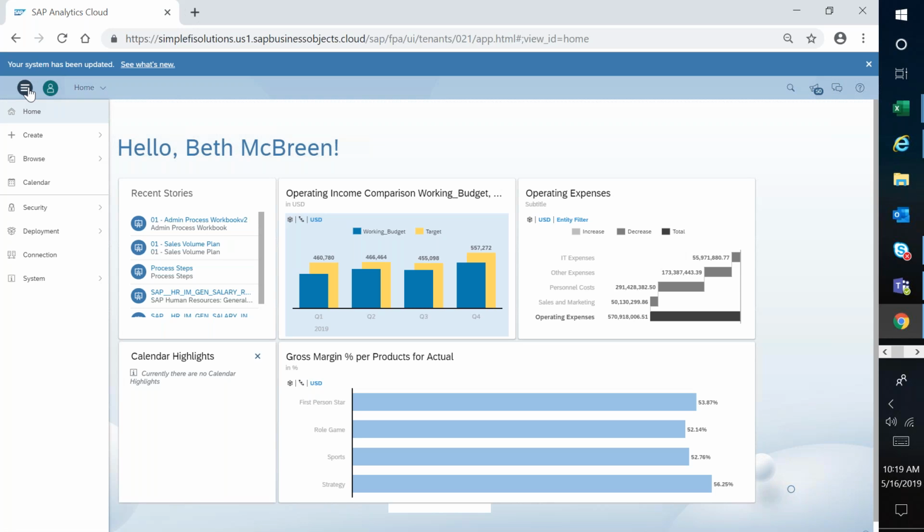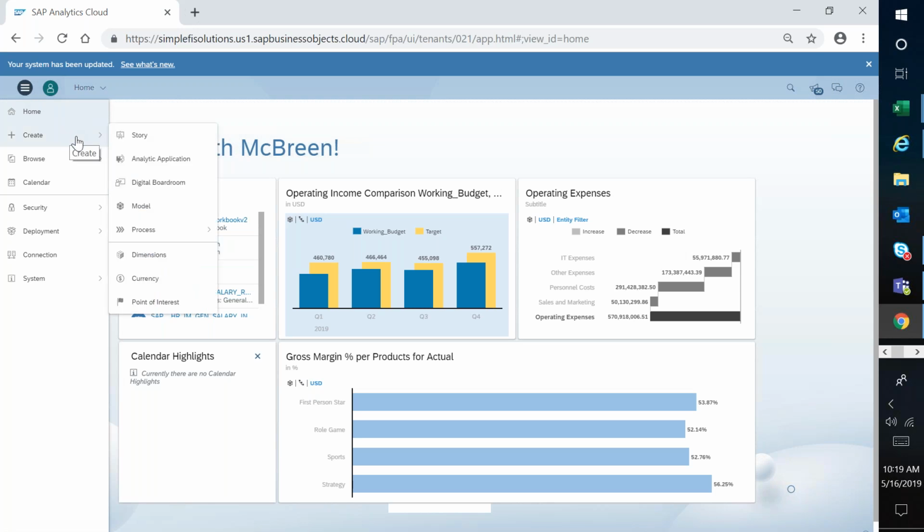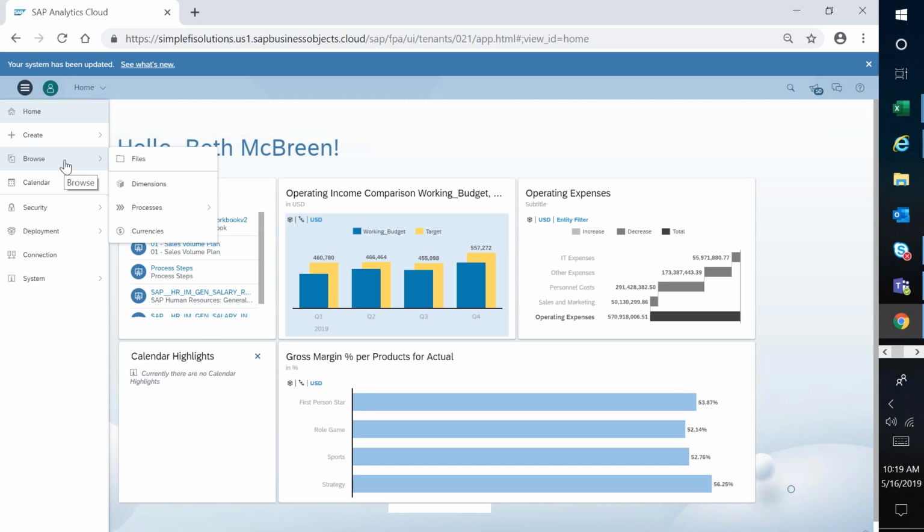So here are the typical tasks you would be doing in Analytics Cloud. You would be creating stories, creating models, creating different processes. You can browse, right? So this is where I can go in and browse my models. I can browse all the stories and all my additional files, within a file directory.